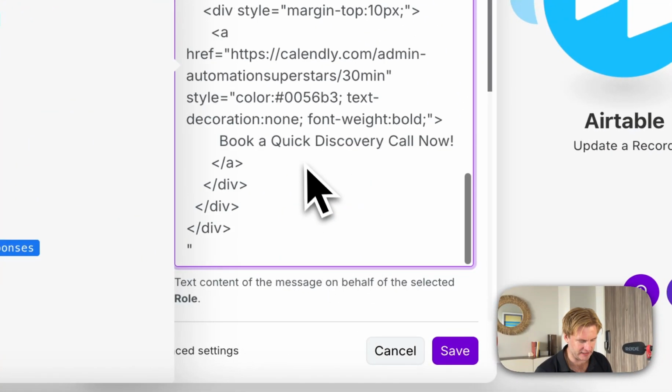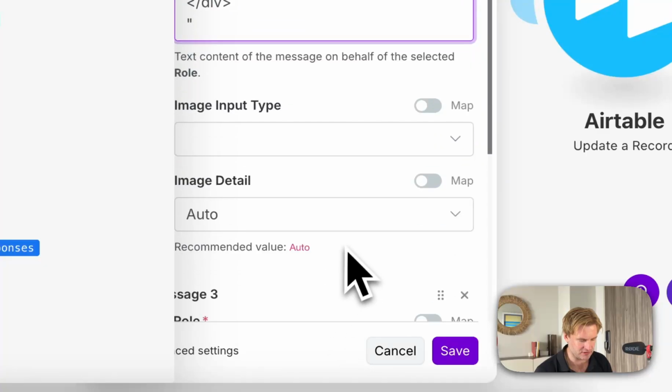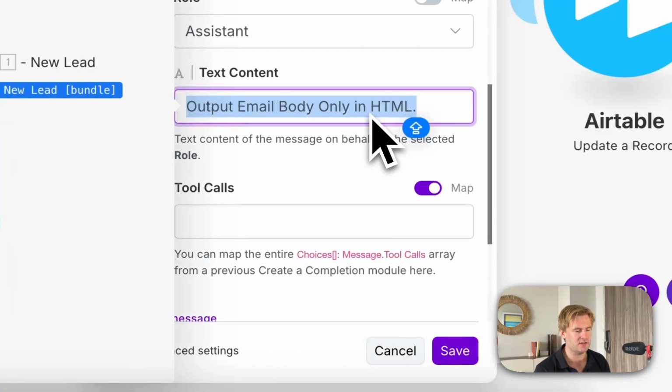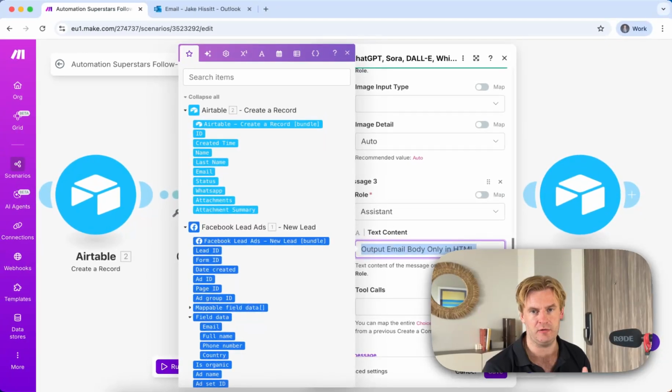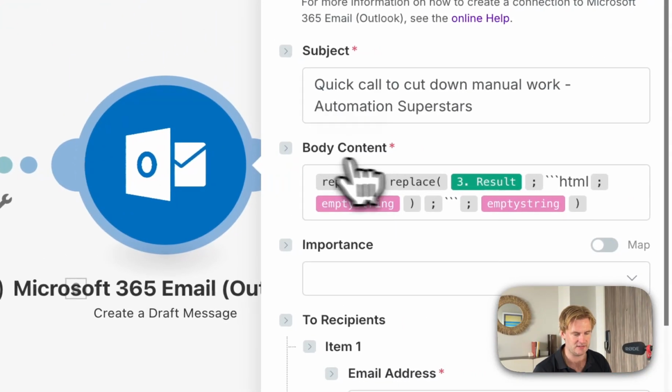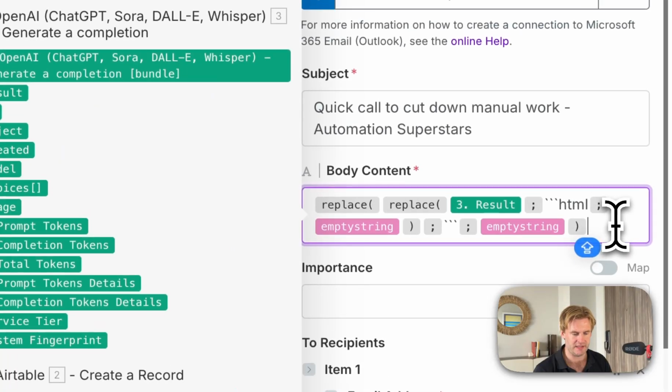And then finally, after this, I want to output that into HTML. And that's because the API of Outlook, which is the email subscription service that we're using in this context, actually only accepts HTML. If we put it in plain text, even with spacing, it would have no spacing in it. So I've asked it to output in HTML, where I'll update that into the body of the email.